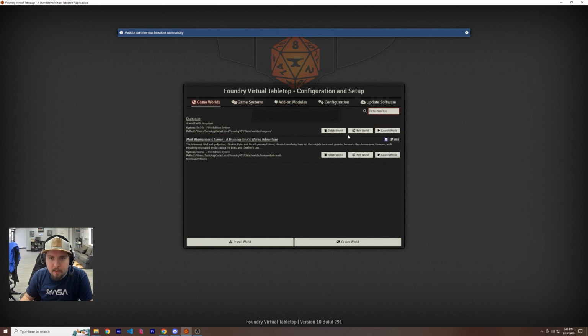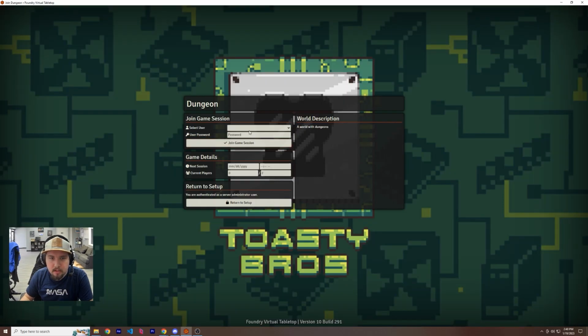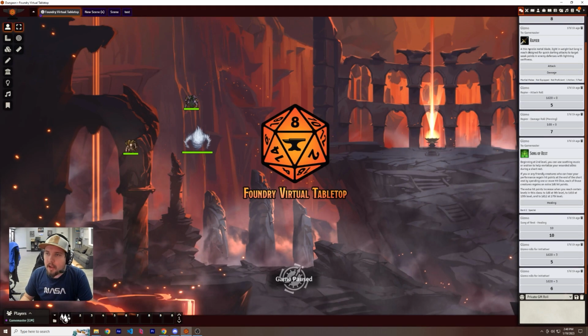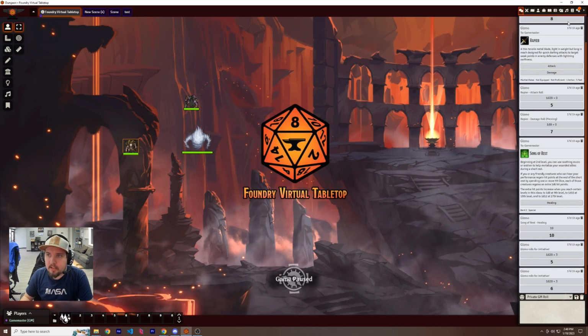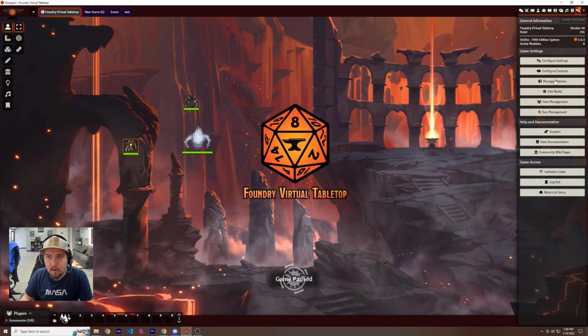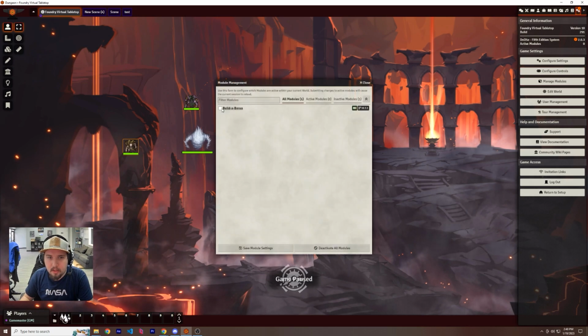So if I go into my game world and let's say I want to play in dungeons and see it, joining us the game master, we will find that if I go click on somebody, build a bonus may not be easy to find. Well, let's say I'm confused and I don't know where or why, or I just downloaded one. I don't know why it's not showing up. I can go in here and do manage modules. There it is, build a bonus.